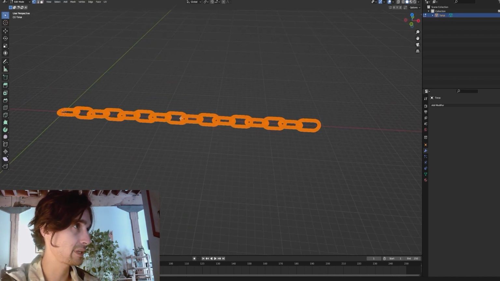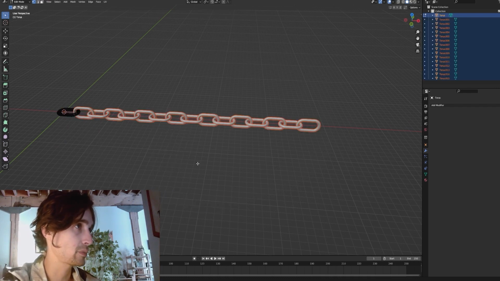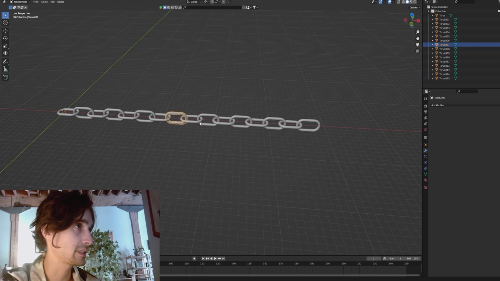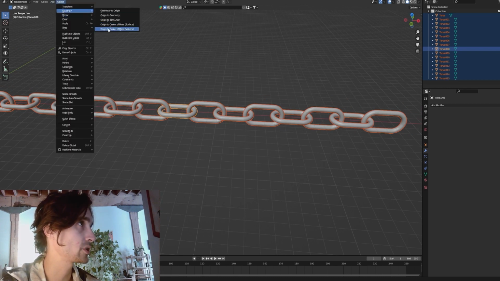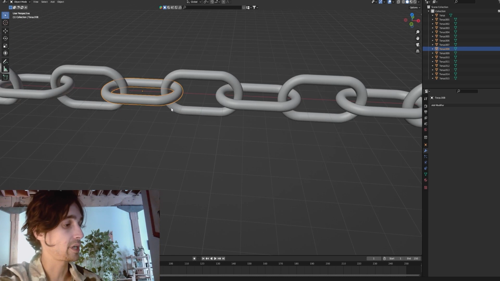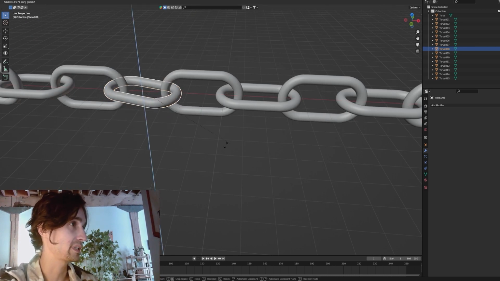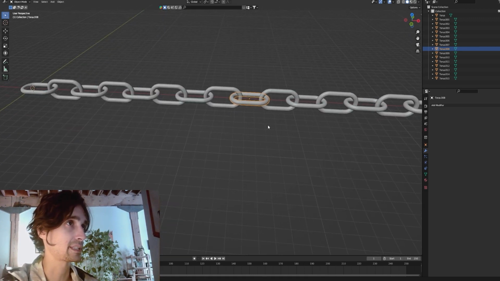So hit Tab, A, select everything, right click, select, separate by loose parts, Tab. So now everything is its own individual link. We're going to hit A, and we want the origin for each of these individual links to be in the center of its volume. So we're going to go to Object, Set Origin, Center of Mass (Volume), and you see now all of our links have their origin point right here in the center. That's really nice for what we're going to do next.